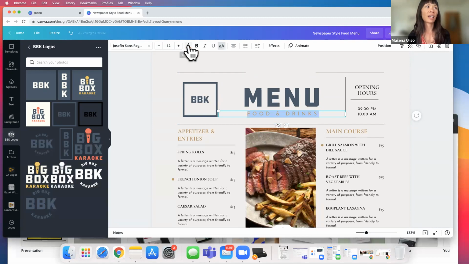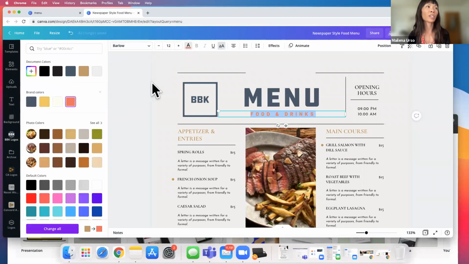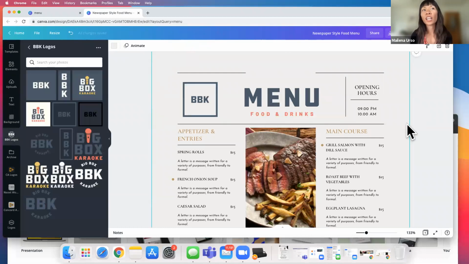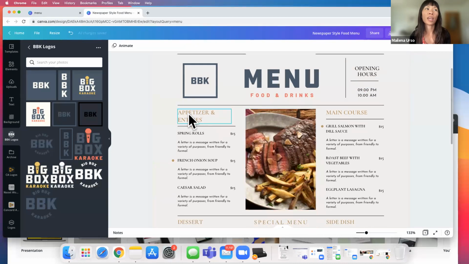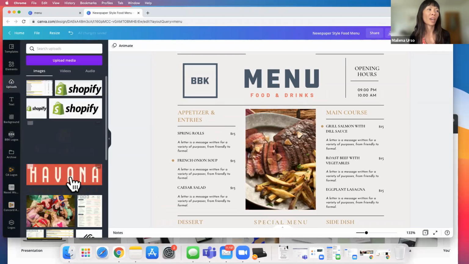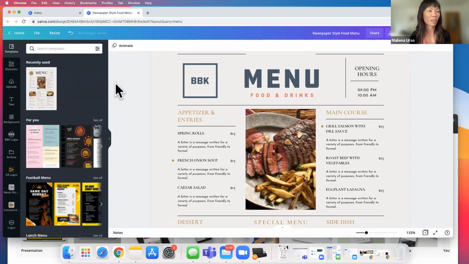And then again, because I want this to be customized for Big Box, I'm going to change that to one of my brand colors. And see, it's starting to look a little bit more like my restaurant. I can change out these hours here, and then I can go and change out all of this stuff. Let me show you an image swap. So with Big Box Karaoke, I have lots of images in here, but let me find an image that I want to add.